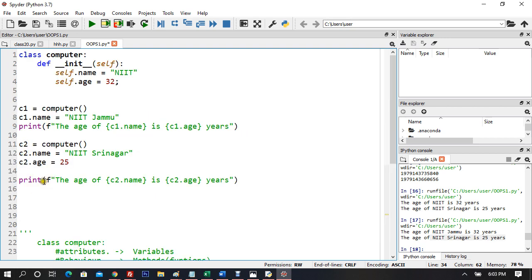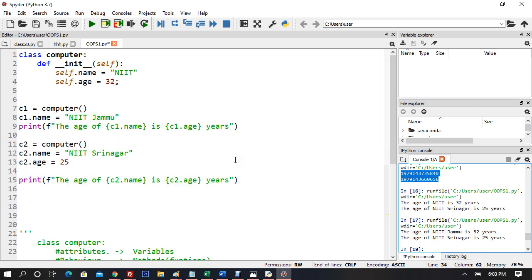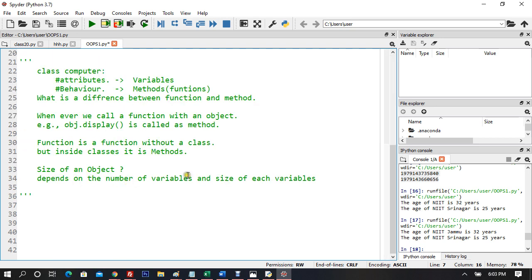We have seen that both objects have allocated memory, but what is the size of both the objects? The size of the object completely depends on the class. How many variables does the class have? It depends on how many variables are associated with the class, or with the object. So it depends on the number of variables and the size of each variable.